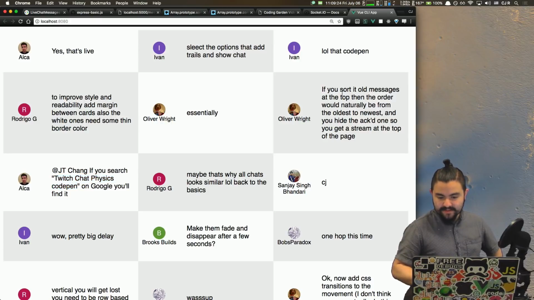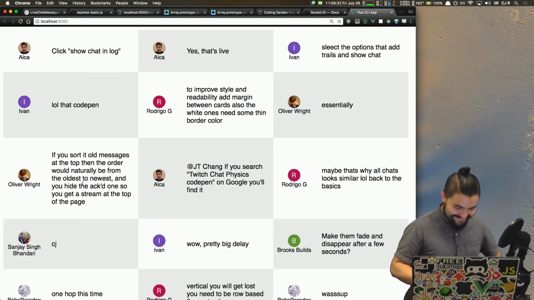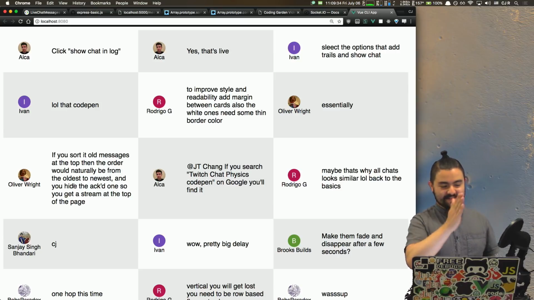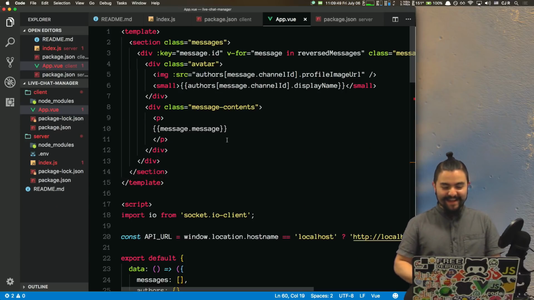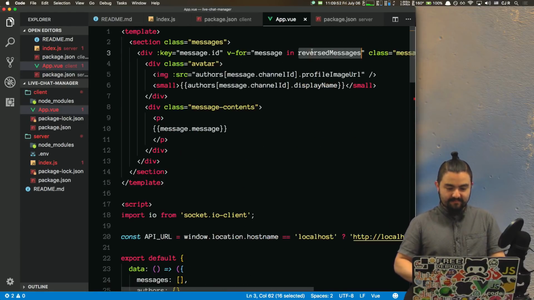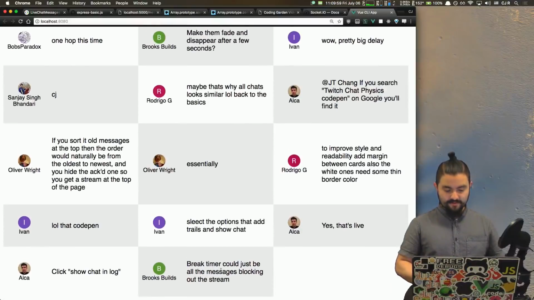Okay, if you sorted old messages at the top, then the order would naturally be from the oldest to the newest, and you'd hide the acknowledged ones so you get a stream at the top of the page. True. Okay. I'm going to do a whole lot of clicking, but I think you're right. So if I do now just messages, this is from oldest all the way to newest.